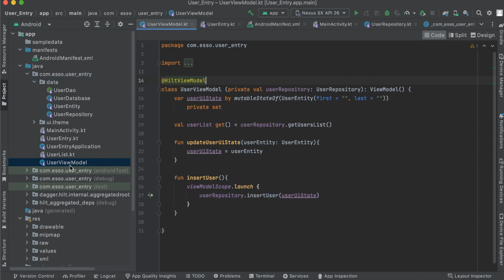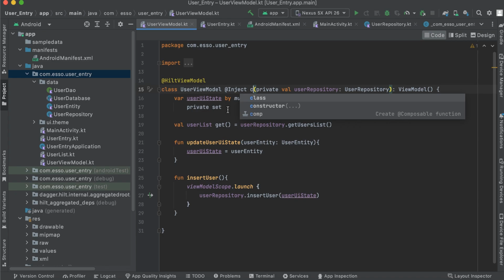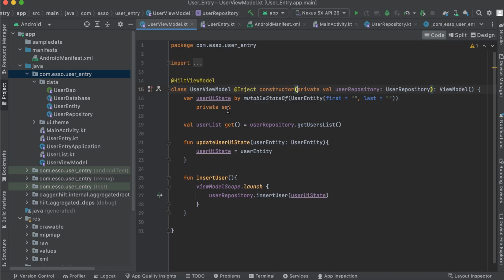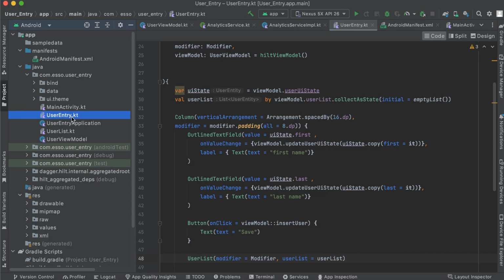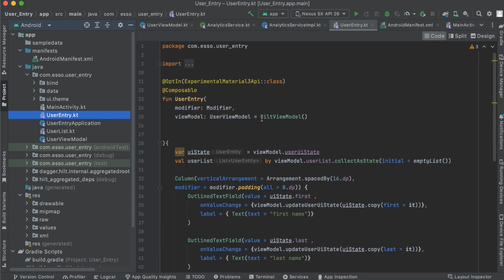Also we have the UserViewModel class. We already annotated it with @HiltViewModel and use @Inject constructor to tell Hilt how to provide instances of our view model, UserViewModel. And in our composable function here, we only need to use hiltViewModel to initialize our view model instance. No need for a ViewModelFactory, just one line.